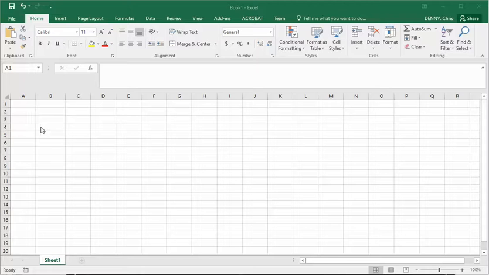The grid is made up of rows and columns. Each column is represented by a letter across here. Each row is represented by a number. And when we choose an intersection of a column and a row, we find what's called a cell.